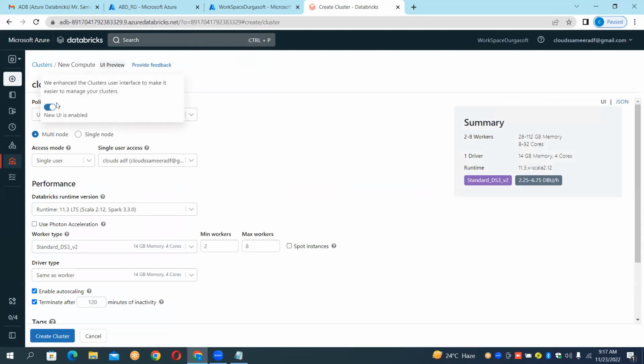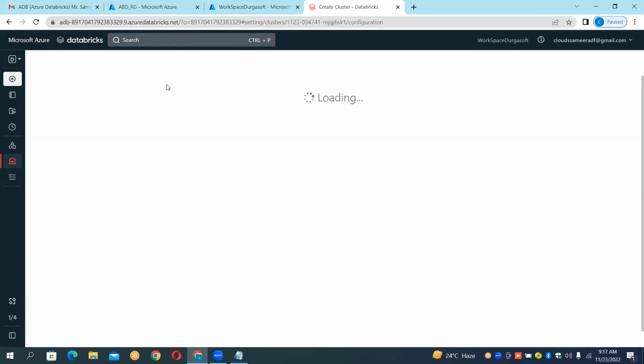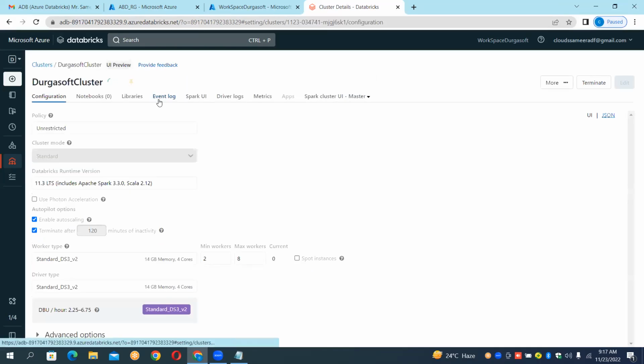I'm using the UI. Now you can provide your own cluster name, guys. So what cluster name do I want to give? Durga Soft cluster. That's it, guys. Now everything is default. I just click on create. Now, guys, let us check here. It's creating.